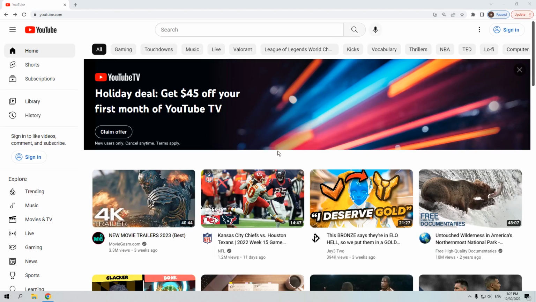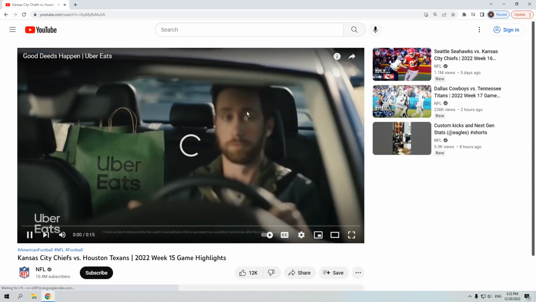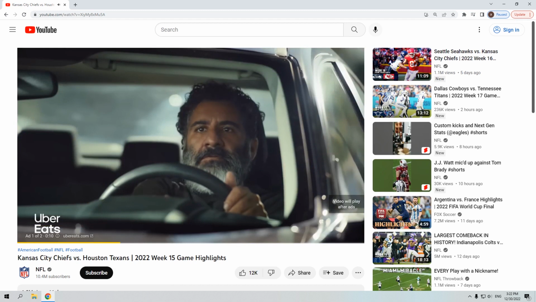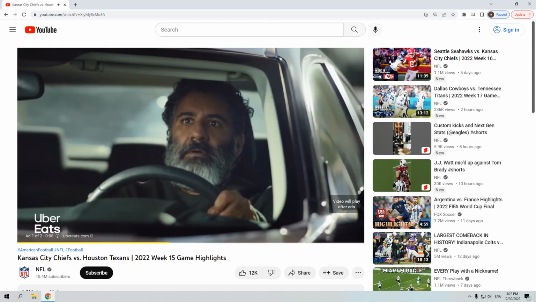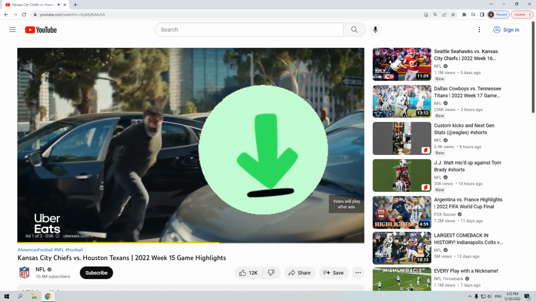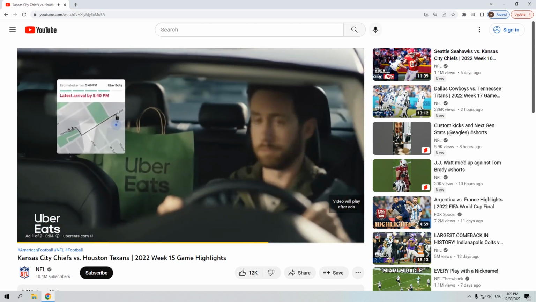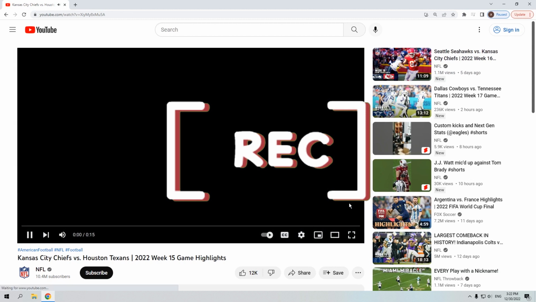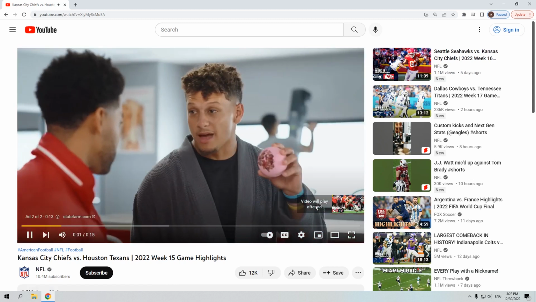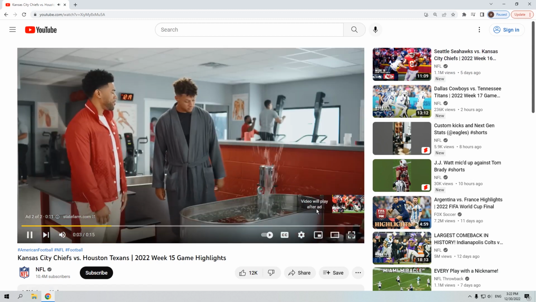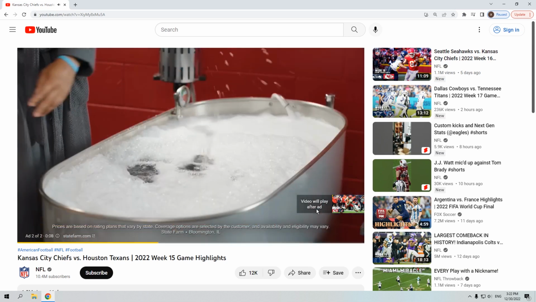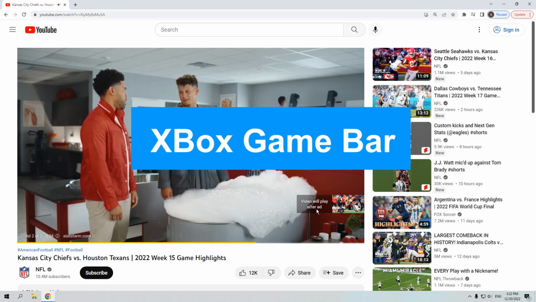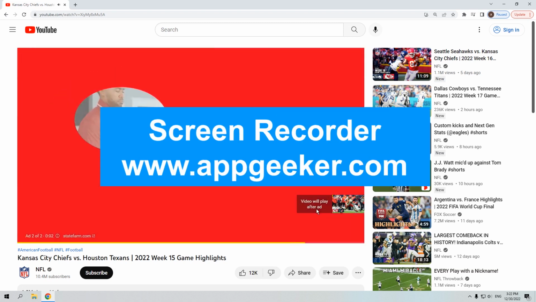When you're looking through YouTube videos with your computer, you may find some interesting or helpful ones, which you feel like saving to local storage for watching afterward. However, there is no download option available on YouTube. In this case, you'll need a useful tool to record a video on your computer, whether it's a Windows 10 or a Mac. In this video, we will tell you three easy ways to record screen on your computer, which are Screenshot Toolbar, Xbox Game Bar, and AppGeeker Screen Recorder.